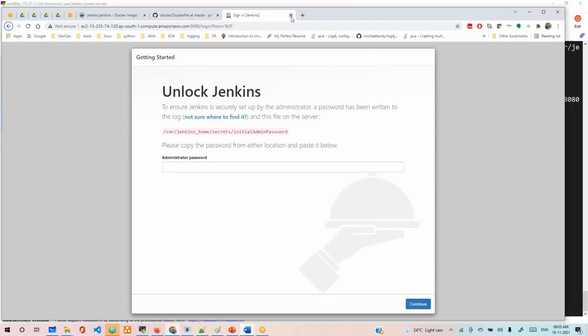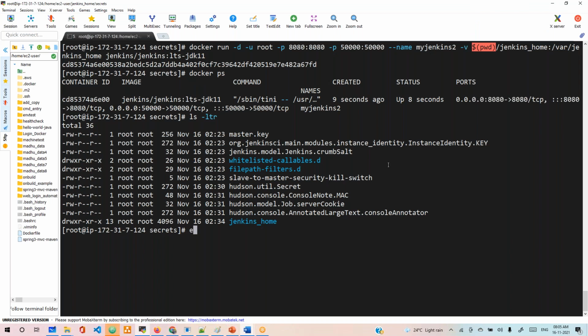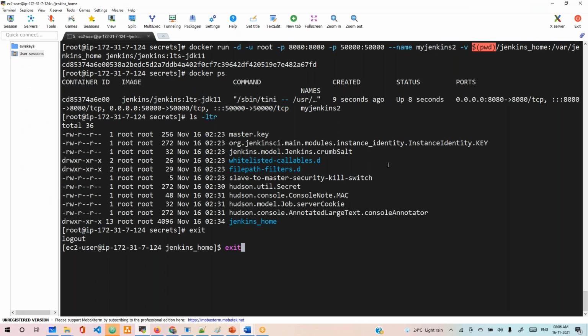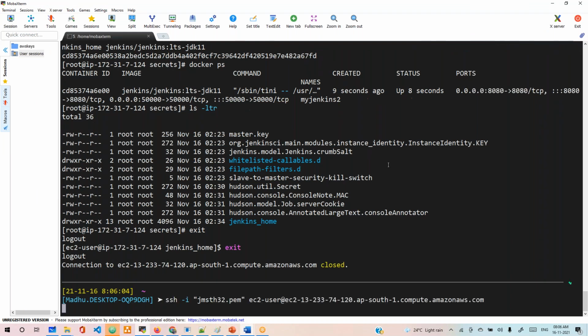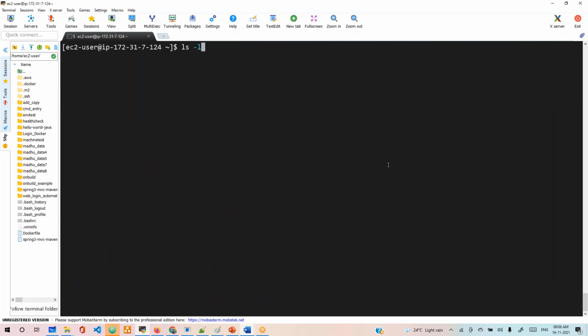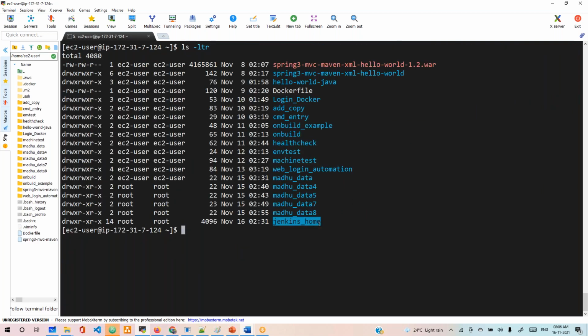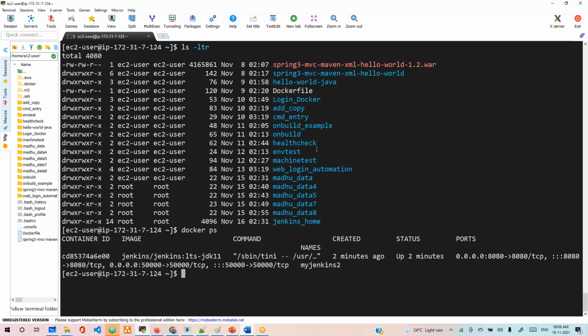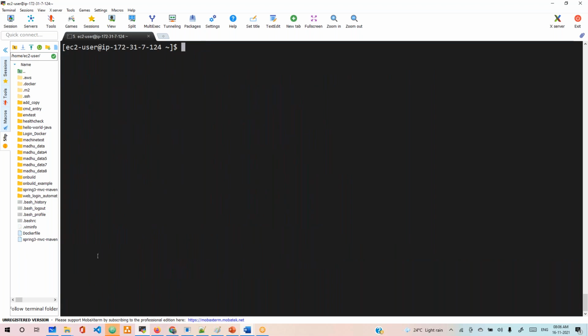I understand now what I did wrong here. Let me exit from this user first of all, and let me exit from here also. Just connect to the server. The mistake I did here is, you should be where your Jenkins home is located. This is the present working directory. Then do Docker PS, then Docker rm -f. Now remove the container.